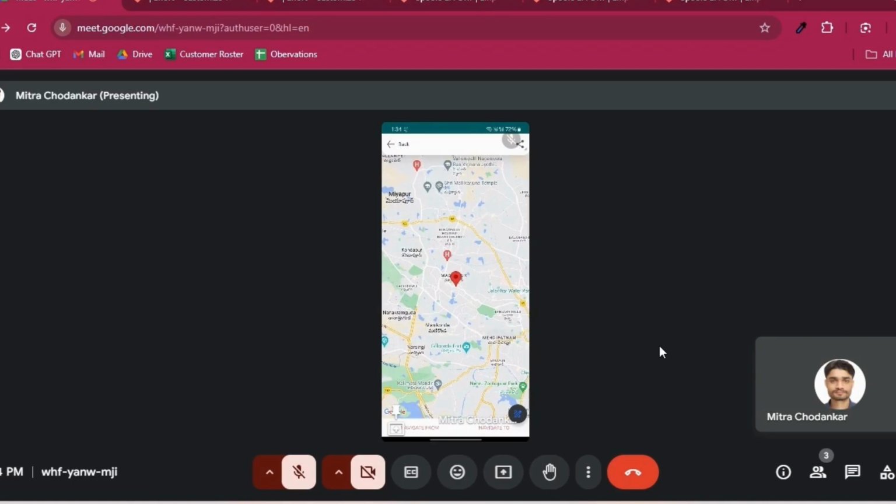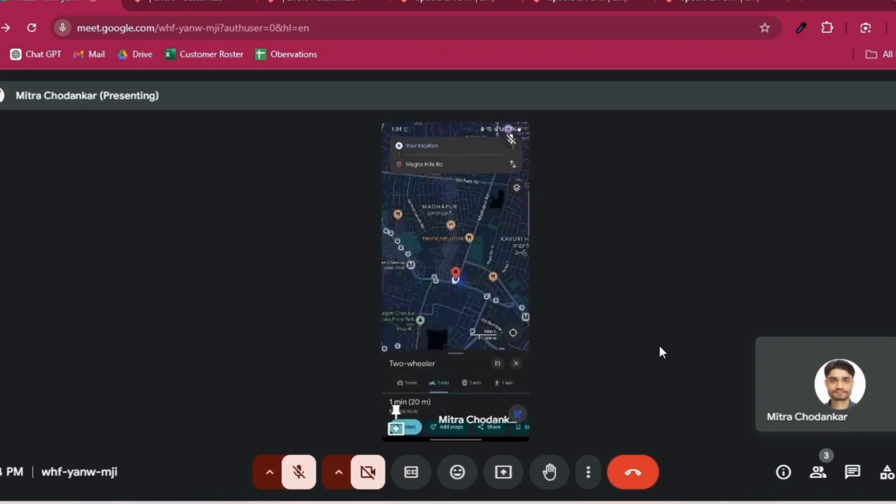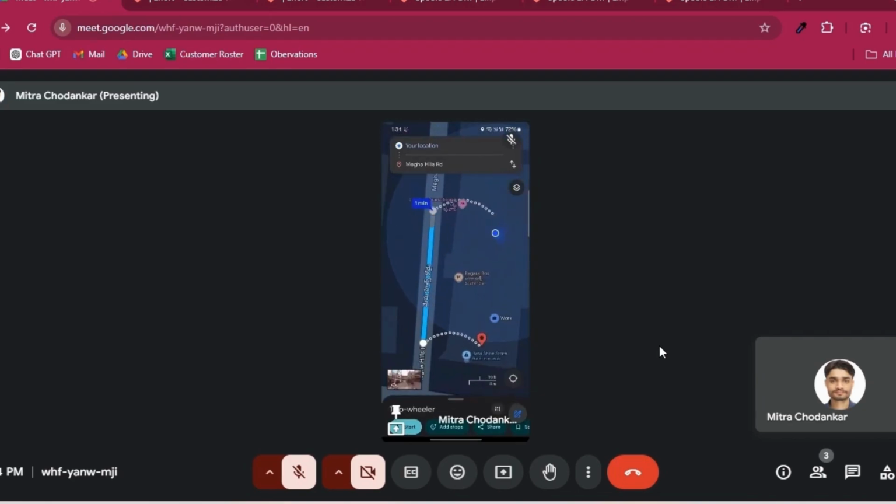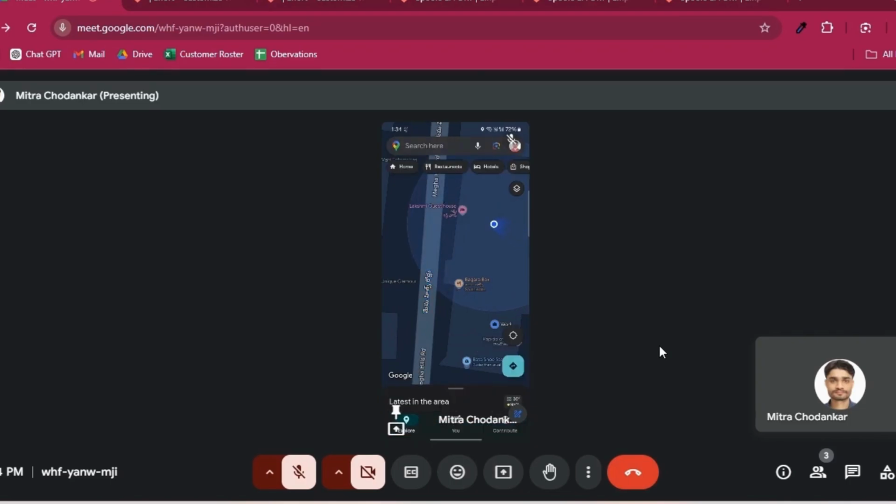Now you can see at the bottom there is an option to navigate to. When I select that, the app will navigate me to the Google map, and it will tell me the path that I can take to reach this particular customer. So this is how I can reach the customer.